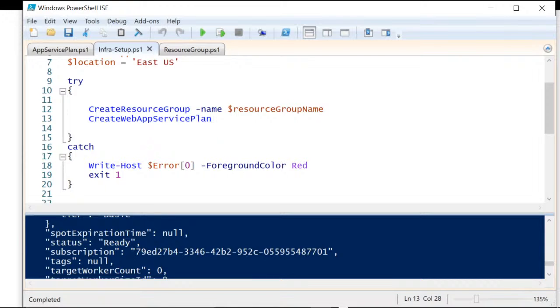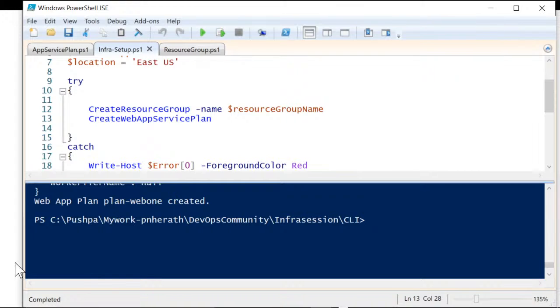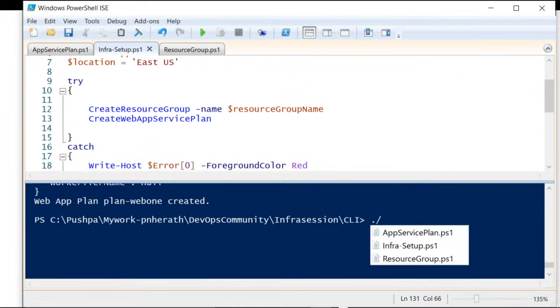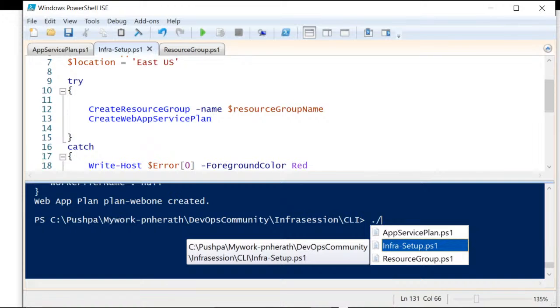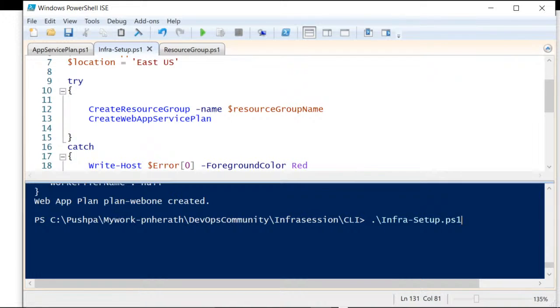So how we can execute this is, we have to move to the location where we have stored these PowerShell files, and then in here I can execute this infra setup PowerShell file. Before doing this execution, we need to connect with Azure. To do that, you can use the Azure login command, and if you have multiple subscriptions, you can use Azure account set and then give your subscription ID. So let's see how it works.